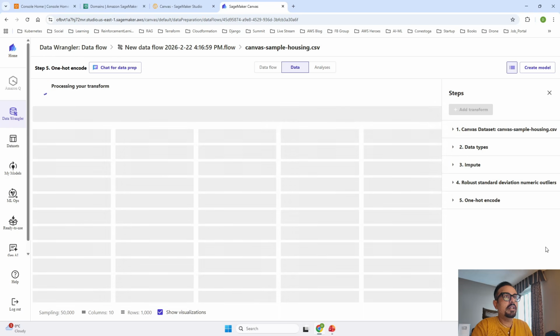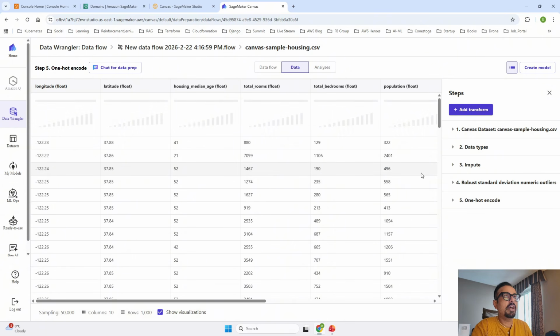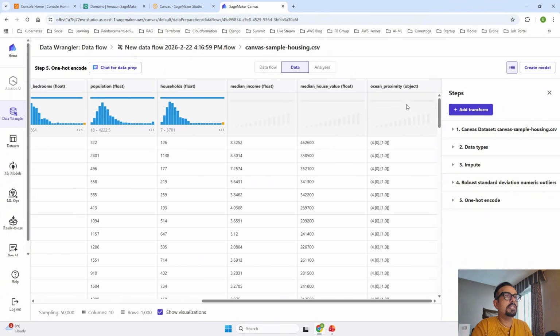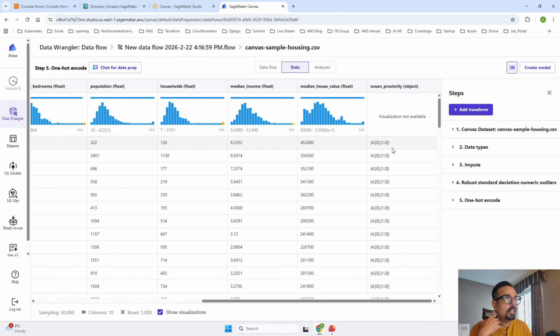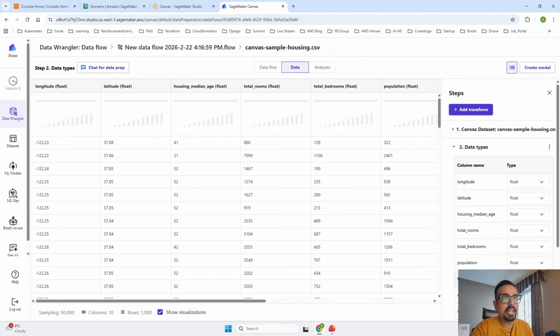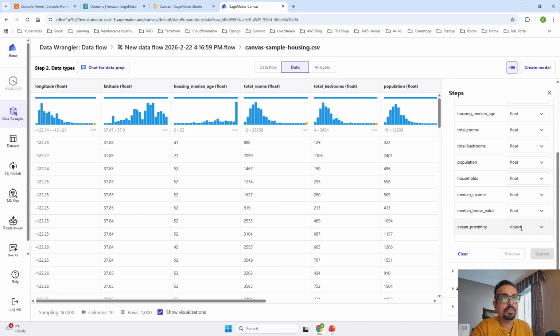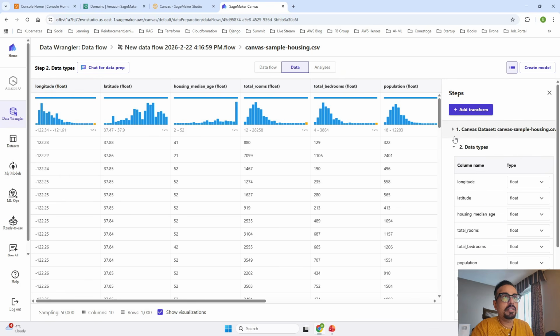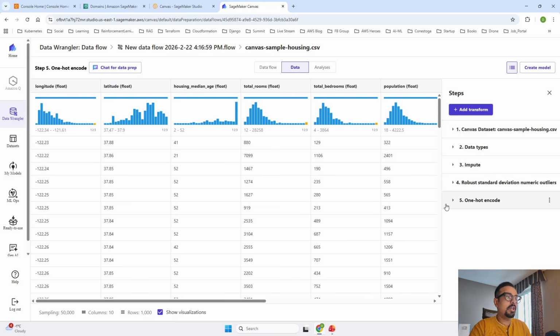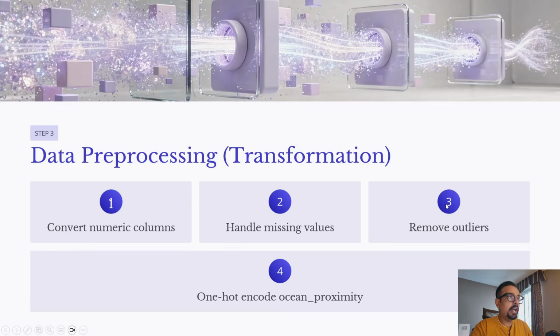And once I click on add, you will see that the values for this specific column have been changed. One thing, just for your information, if I go back to data types, it is going to show you what kind of values it is showing right now. So it has changed that to object. See, so this is the object type as per the canvas it shows. So this is how we can go ahead and transform our data.